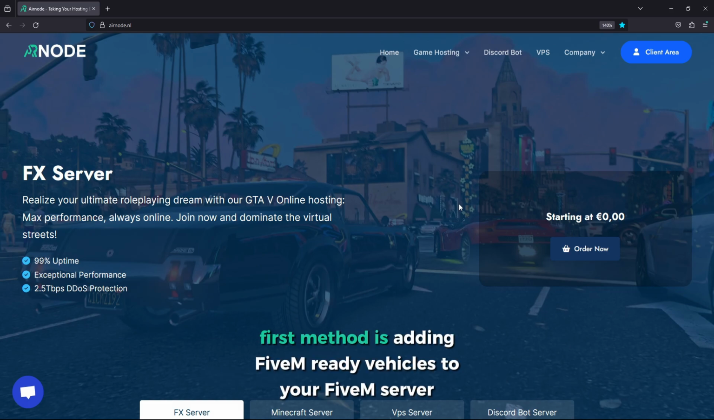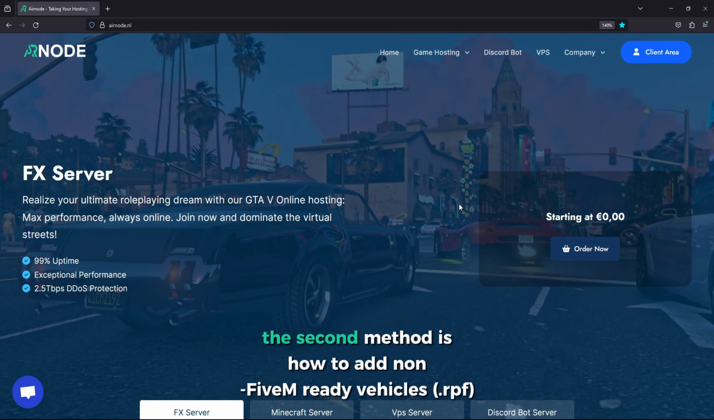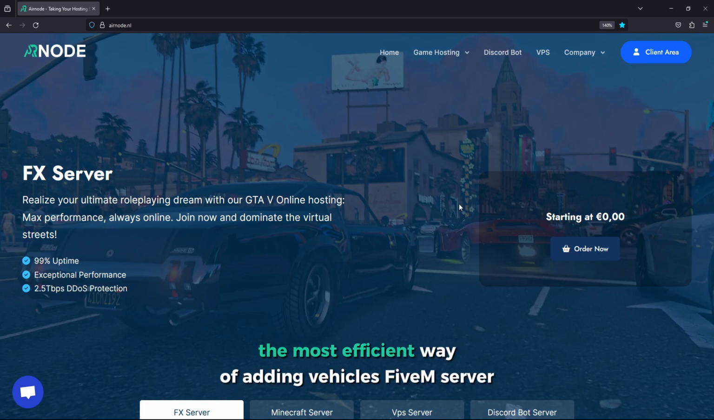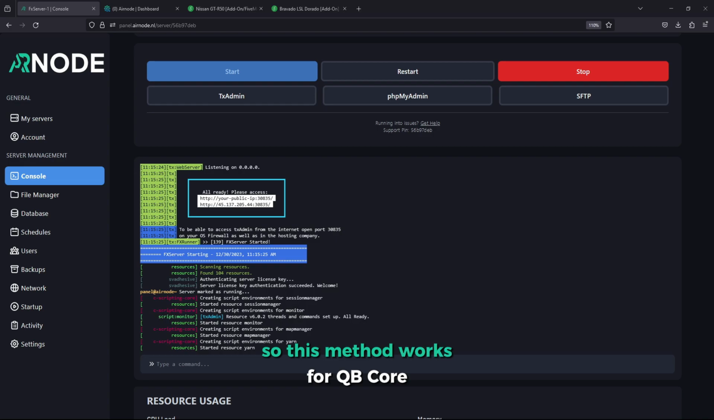First method is adding FiveM Ready vehicles to your FiveM server. The second method is how to add non-FiveM Ready vehicles. And the third method is the most efficient way of adding vehicles to your FiveM server. So this method works for QBCore, ESX, and Sentinel, so pretty much for all frameworks.